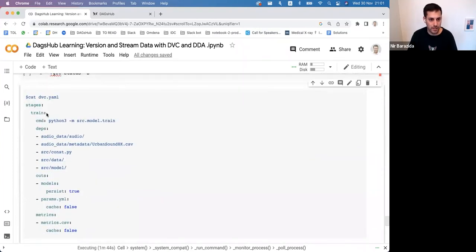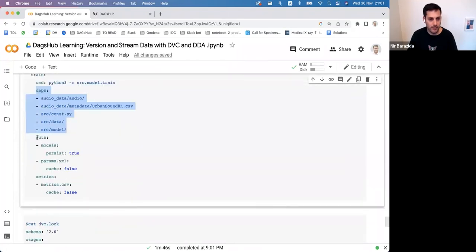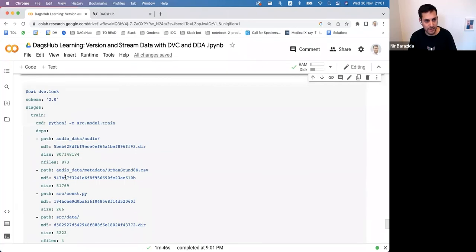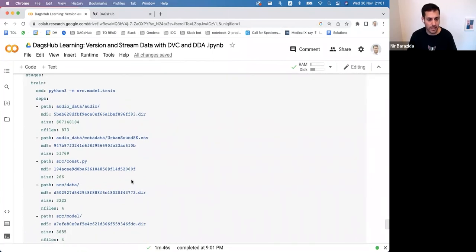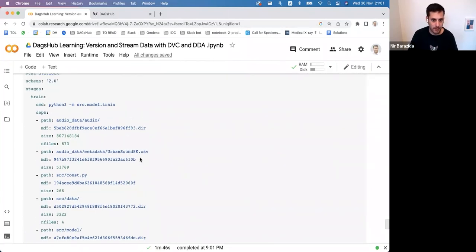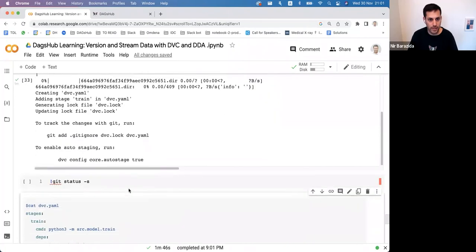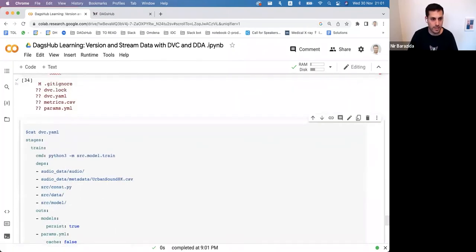So the YAML file holds the name of the stage, then the command that we want to run in this stage, then all its dependencies, and the outputs that are based on the flags that we use. So if it needs to be cached by DVC, persist, etc. And the DVC lock will have the same structure, but with all the MD5 hashes that are calculated for every file. So now that the pipeline ran, let's run git status.